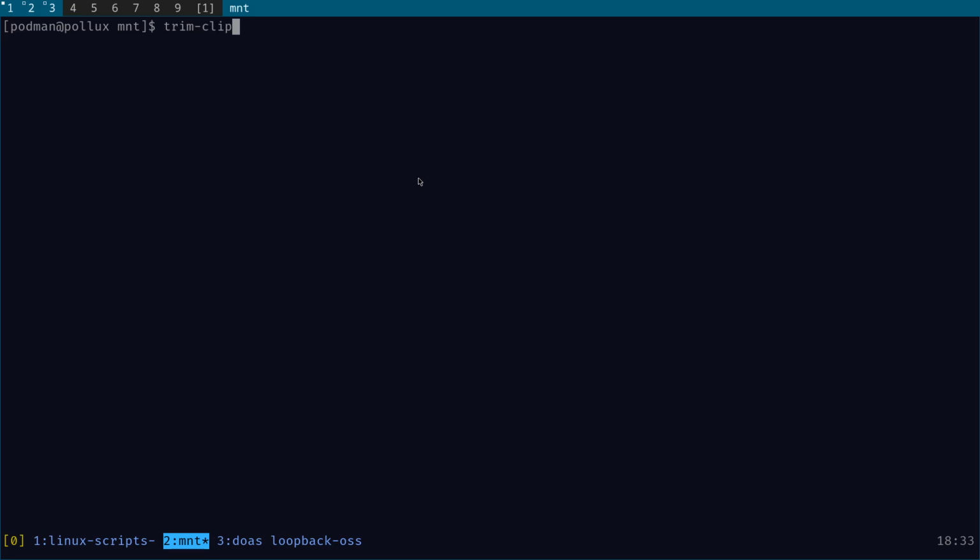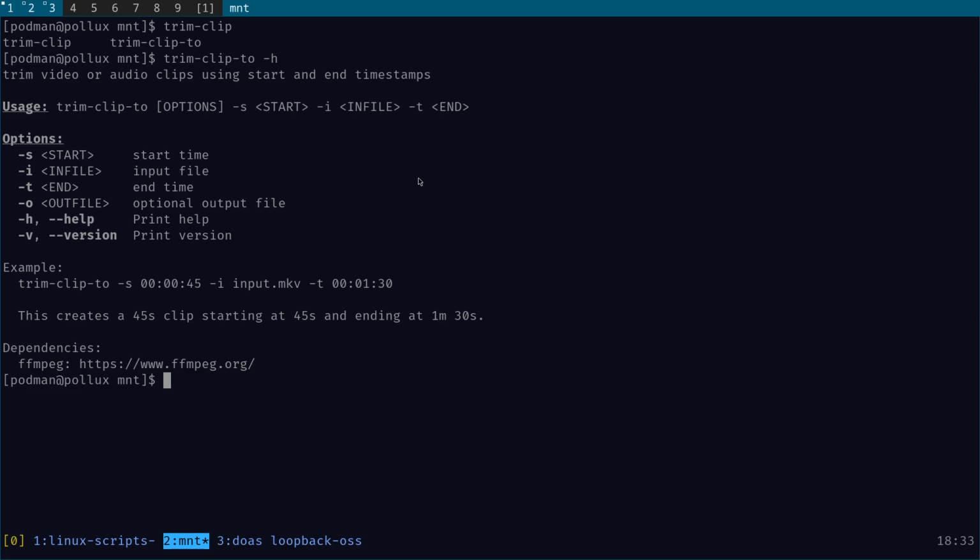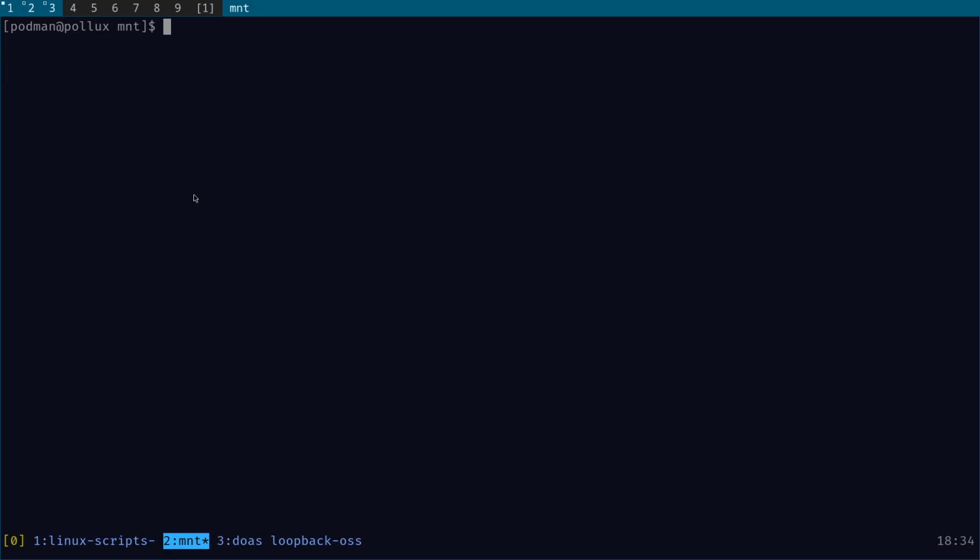If I have trim clip 2-h, it allows you to specify a start time and an end time instead. Suppose you're trimming from something like 1 minute 37 and you want to record to 1 minute 57, you can specify 1 minute 37 and 1 minute 57, as opposed to the other script where you would specify 20 seconds. Does that make sense? What I'm going to do is trim clip 2, start.